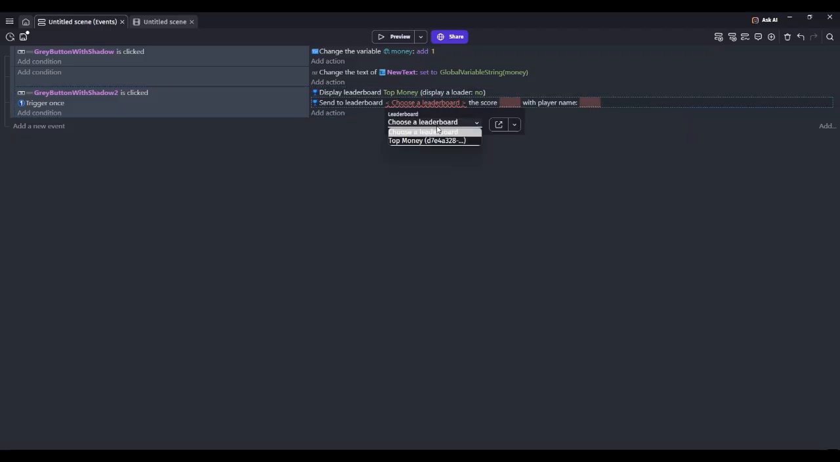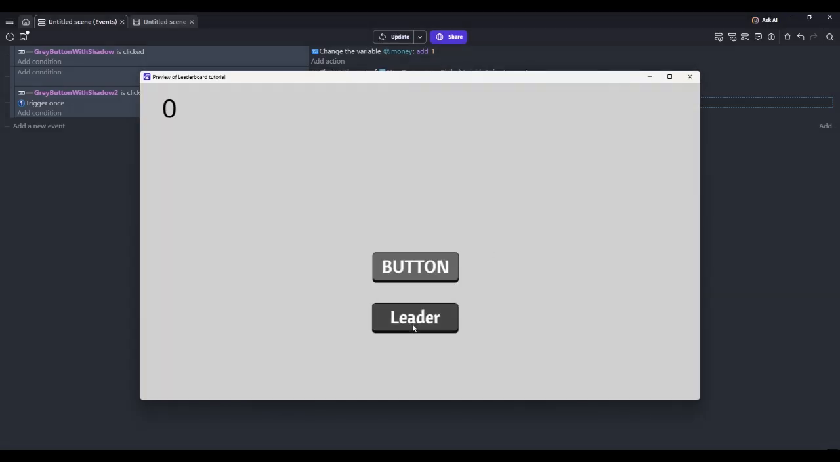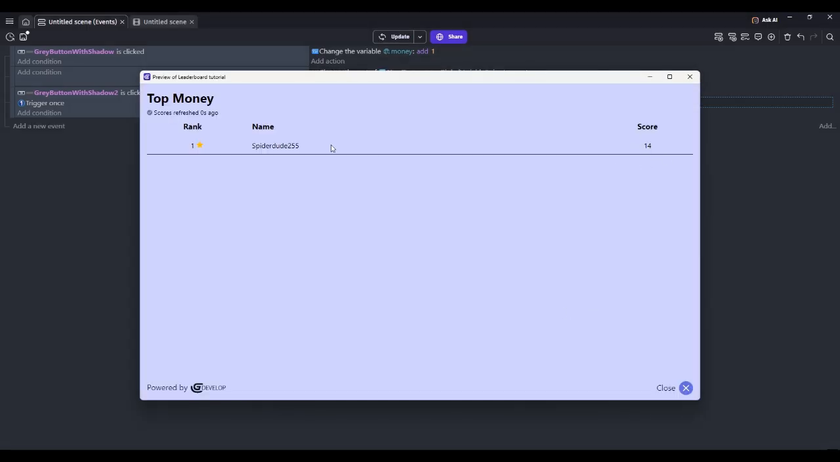And we'll add this, and we'll choose leaderboard. We'll choose the score, so whatever your score is called. Mine's just a global variable. I think scene variables work fine too. Mine's money. Alright, and then you can just leave this blank and it'll give you a generated username. Then if we preview this and click leaderboard, you'll have our top score here.